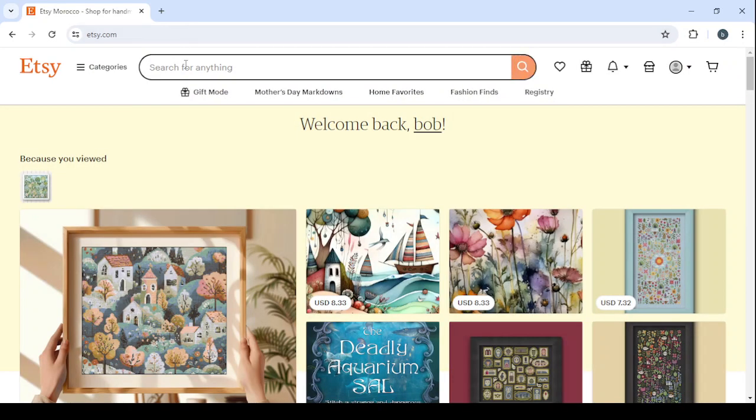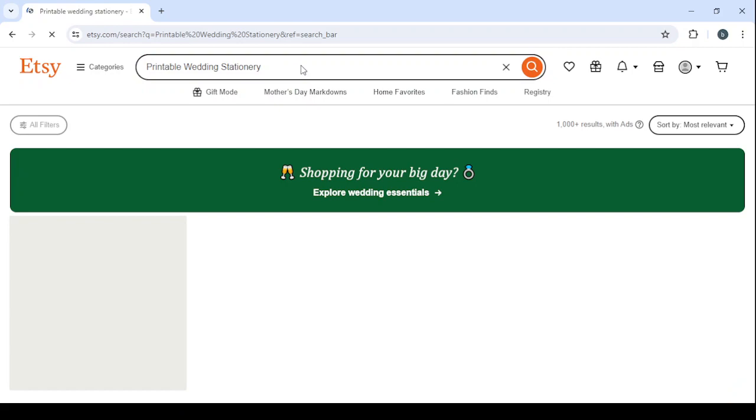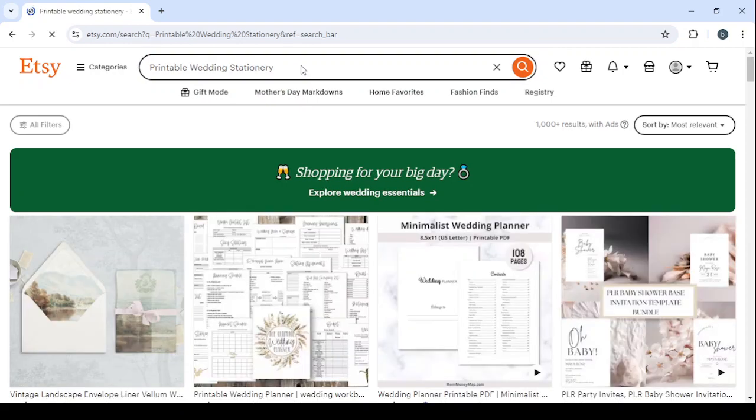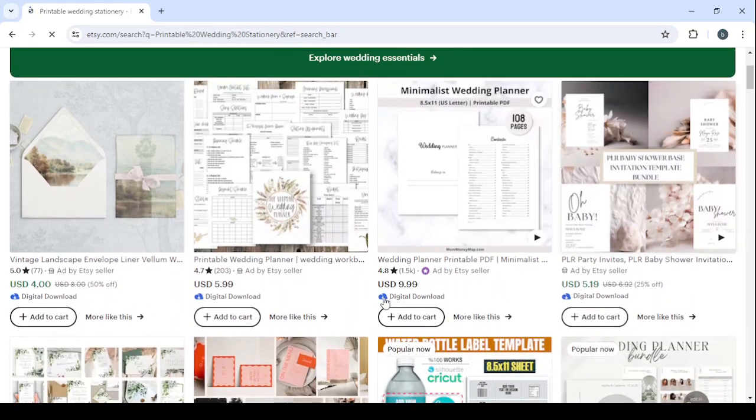So here, let's go to the search, type printable wooden stationery, and click on search to see examples of this product. Let's wait for it to finish loading, and then we will scroll down to see examples, like planner printable PDF, PLR party invites, baby shower invitation, vintage landscape. That's not what we were looking for.